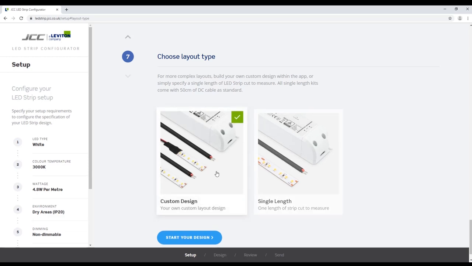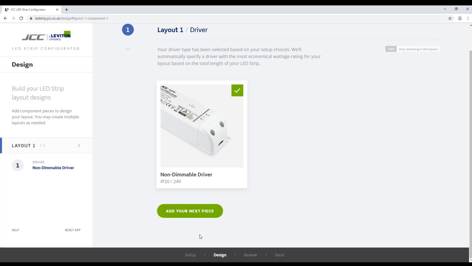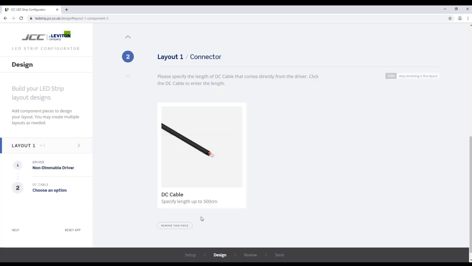Alternatively, custom design allows for more complex layouts that may include corners or multiple pieces of strip. By selecting this option, you can start to design your layout. The driver will be automatically calculated dependent on your design and preferences. Continue to add your next piece. Input the length of DC cable you need.